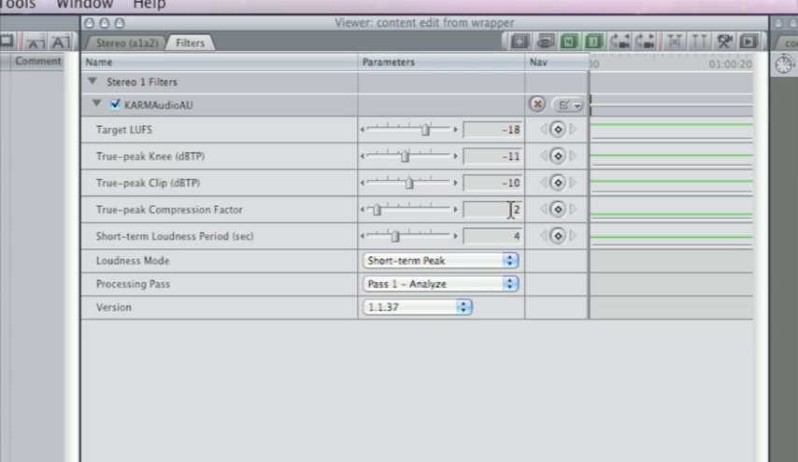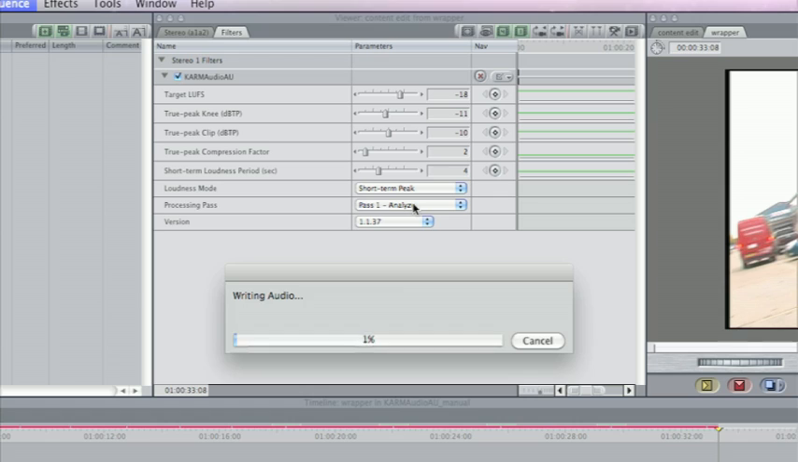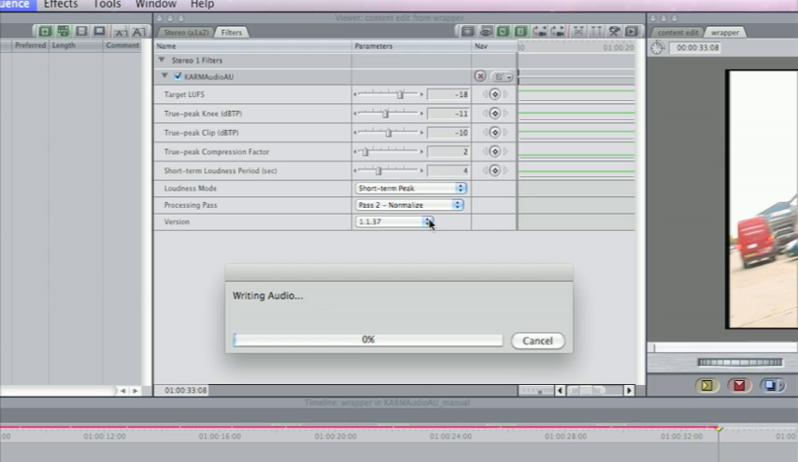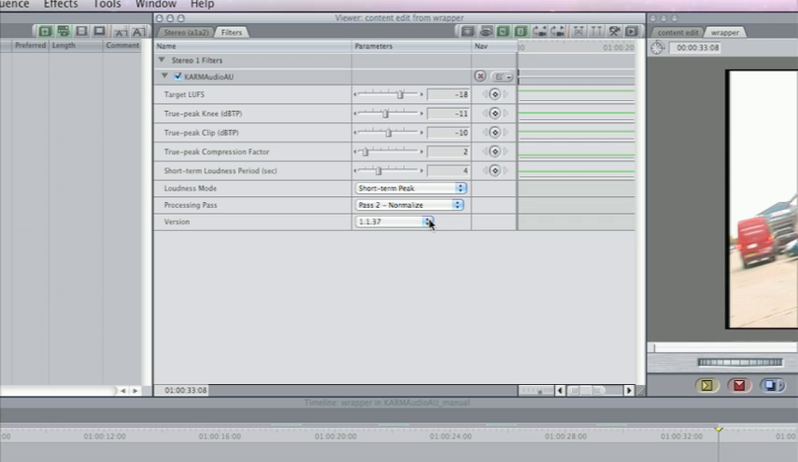So this is just where content is going to peak over that clip level. That 2-to-1 compression will be used to pull it back in and keep as much of the audio shape as possible. My short-term loudness period here is 4 seconds, just because that's the requirement I'm working to. And as I say, we're in short-term peak mode, and the first pass I'm going to run is an analyze pass. I'm just going to use Command R to render that audio. That's the analysis pass rendered. Now all I need to do is pop this into normalize mode and re-render the audio. That's done. So now that 30-second spot has been loudness and true peak corrected.